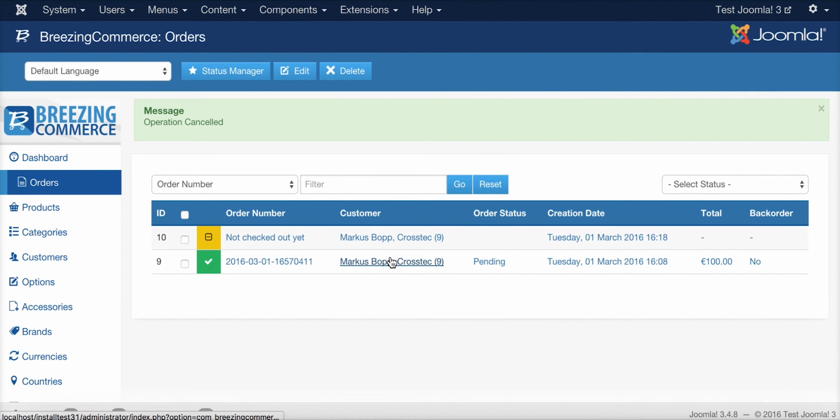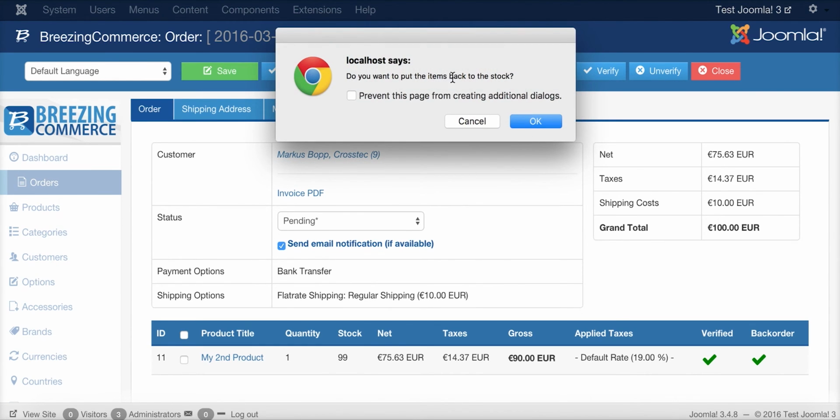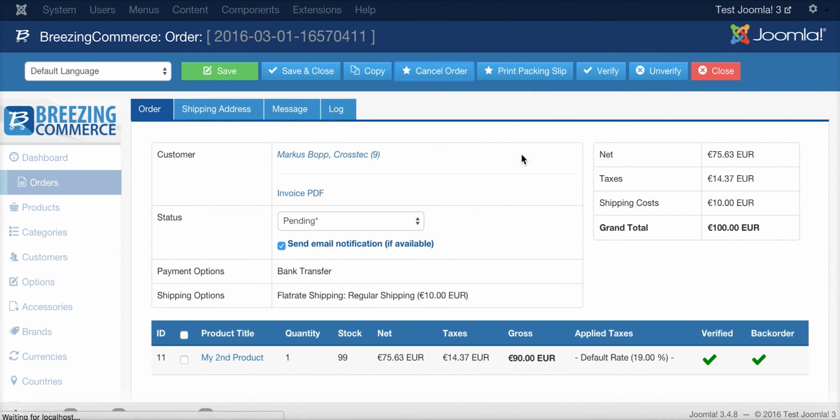What we're going to do is take the original order and perform a cancellation of the order, which enables you to put the items back on stock. Here we have a stock of 99.